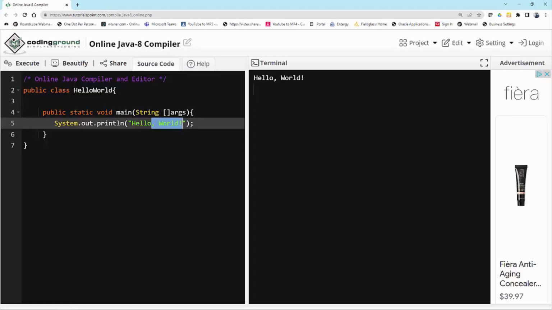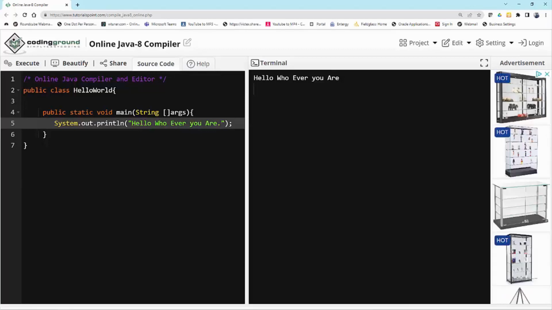Now again, we're going quickly through this because I'm assuming that you can stop if you like, and actually do this rather than listen to me drone on and on. So I'm going to change this to, let's see, hello whoever you are, and execute it. And not surprisingly, you see hello whoever you are. Maybe put a period there, exclamation point, question mark, doesn't really matter. Okay, and again, if you're following along with me, all you need to do is stop the video, and that way, you can do this by yourself.